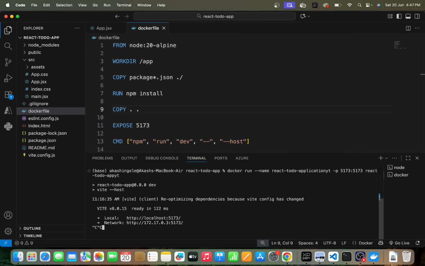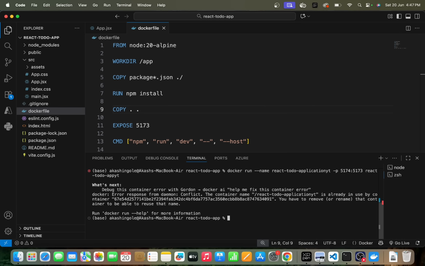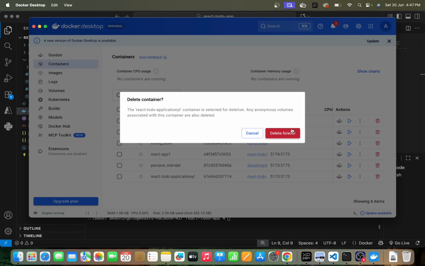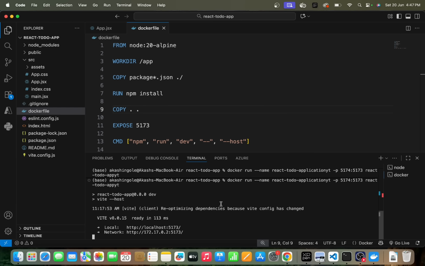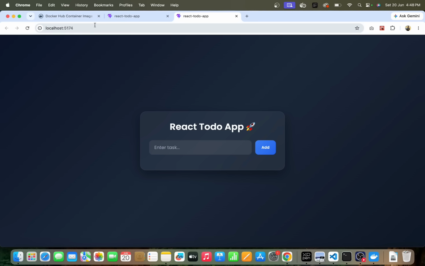You can also do one thing: let's stop this, and you can simply do 5174 over here. Okay, so it's saying it's already in use, so either you can rename it, or what I'm going to do is delete this and run it once again. So over here it's mentioning 5173. You can think of it as the container logs. But if you check over here, it's a port mapping. So on our localhost, it's exposed on 5174, so we are able to use it on 5174.